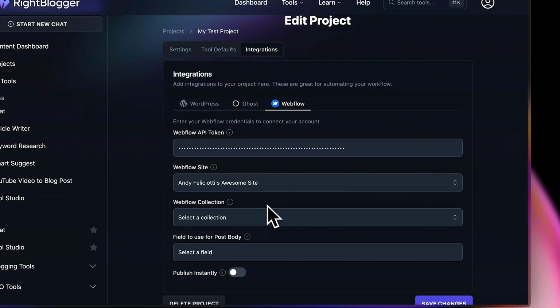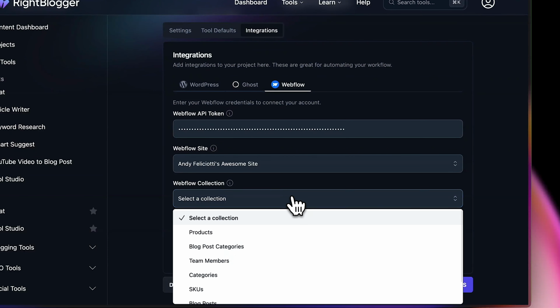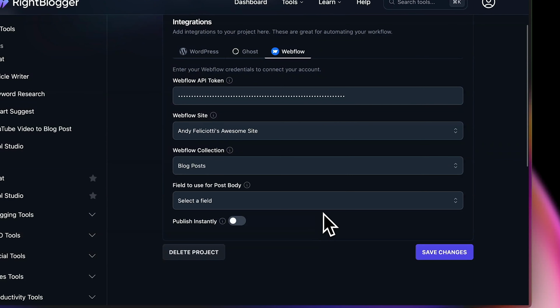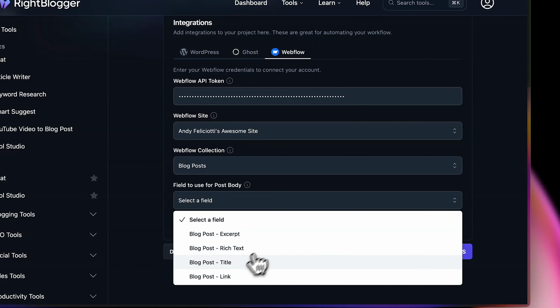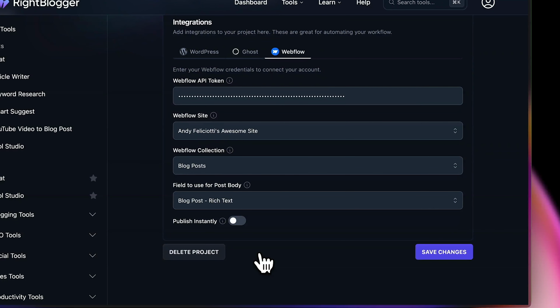So I'm picking my example website, and then we'll have to pick a collection. So collections in Webflow are kind of like post types. You can see I have a few example ones here, but I'm going to use the blog post collection. And then we actually need a field for the actual content. So this is where all of the actual article content is going to go. Depending on how your Webflow site is set up, you could use a different field for different things. So we have no way of universally knowing what will be your content field. But you can see here I have blog post rich text. That's the one for my theme that is the actual field. This should be fairly obvious if you're a Webflow user what to pick here.